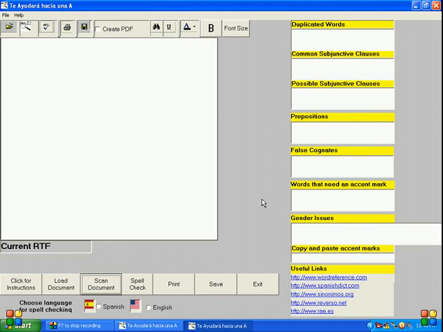This program is called Te Ayudará hacia una A, which means in English, it will help you towards an A. I developed it to scan my essays from class to look for duplicated words, subjunctive clauses, prepositions, false cognates, and other orthographic features. The program works on Windows computers, XP and higher, and has been tested on Word 2000, 2003, and 2007. It does not work on Apple Macintosh computers.